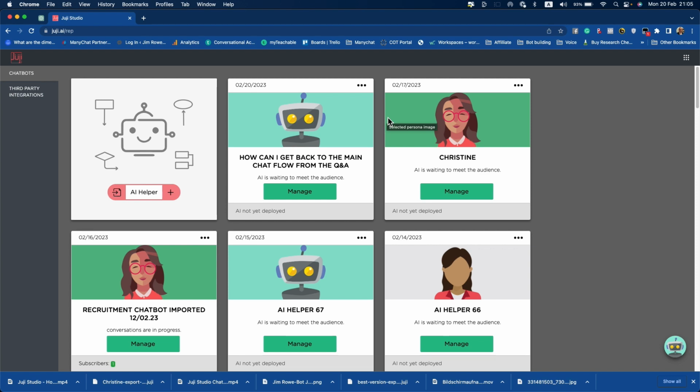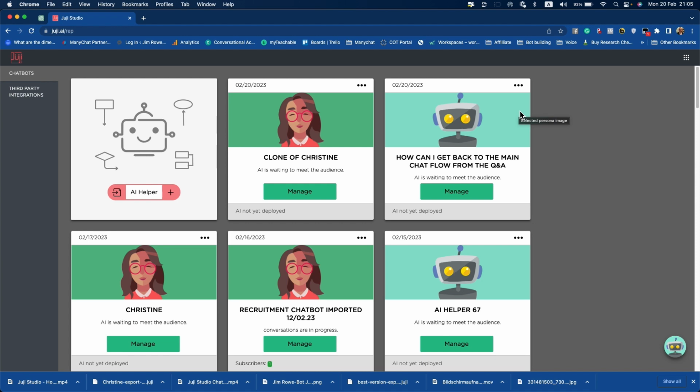Cloning is done in a very similar way. From the Chatbots page, click the card menu on the card you want to clone. Click Clone. You will not see any further dialogue from Juji, but will notice a new chatbot has been created with the name clone of chatbot name. This clone should be renamed to prevent any confusion and is now ready to edit and test.